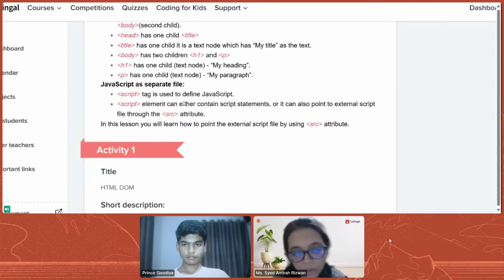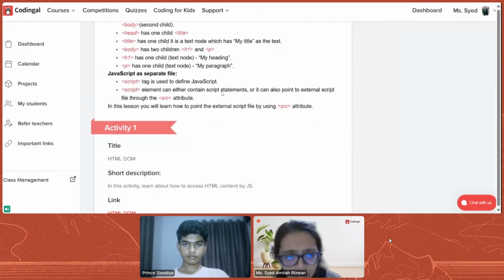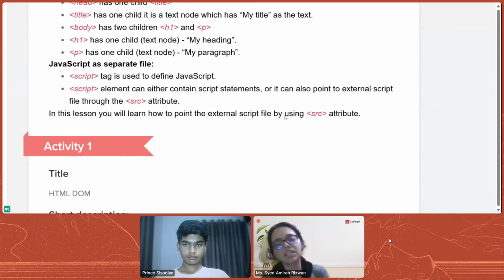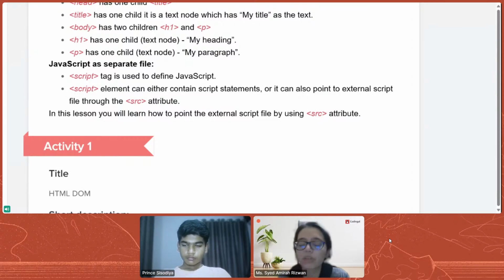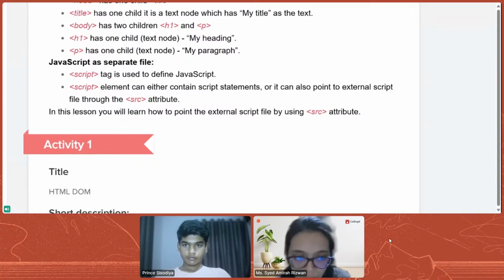The script tag is used to define JavaScript. The script element can either contain script statements or it can point to an external script. So we can use JavaScript in two ways. Right now we are using JavaScript in our web page coding only, but we can also make a separate file and use it.